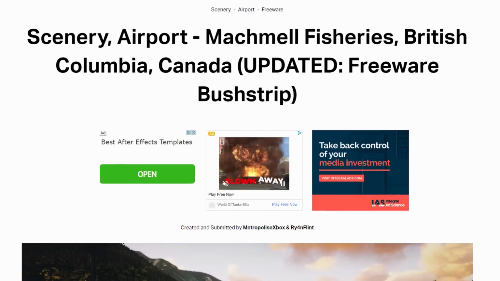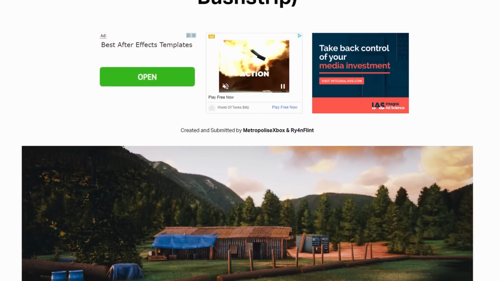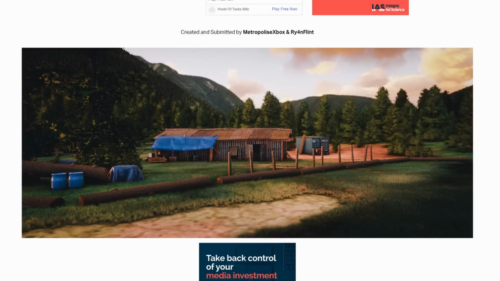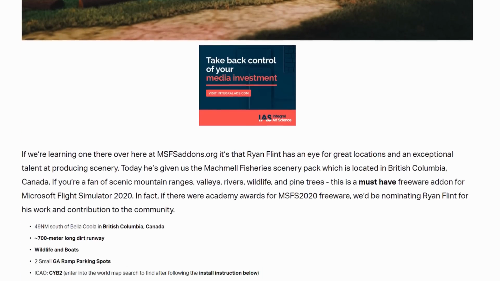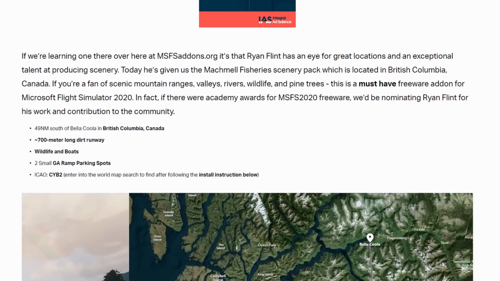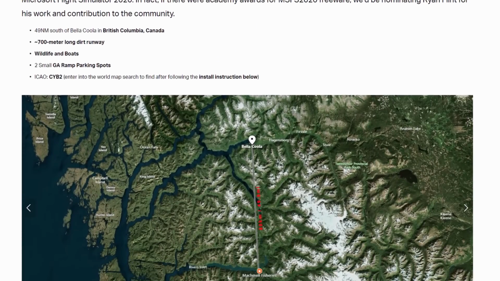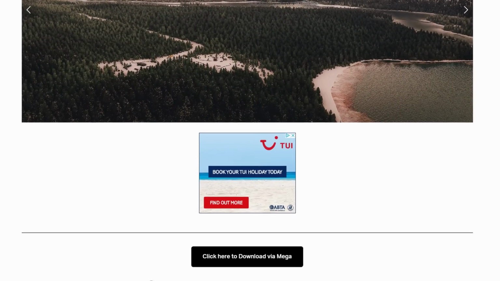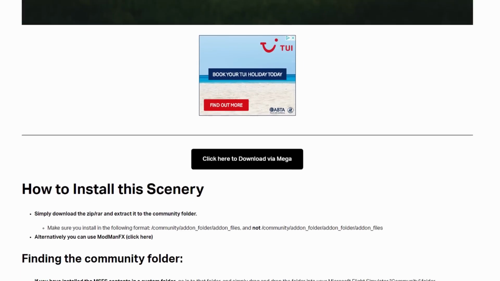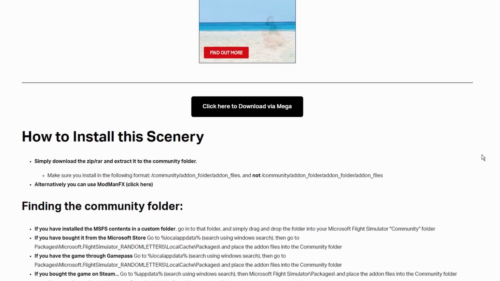This high quality bush strip has been produced by Ryan Flint. Thank you, Ryan. Positioned 49 nautical miles south of Bella Coola and about an hour north of Qualthome River, another free download. It's been given the code CYB2. This is a fictitious code because in the real world it's an unregistered airstrip. There's a download link, let's click that.